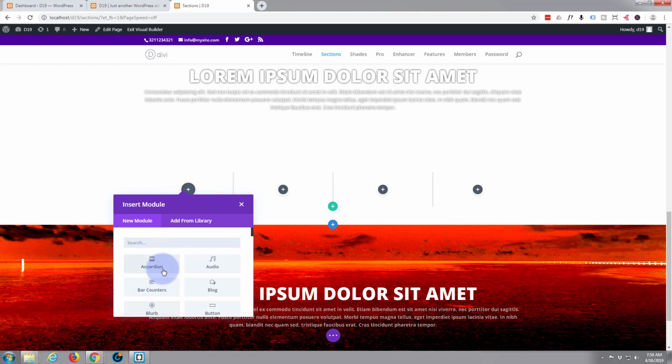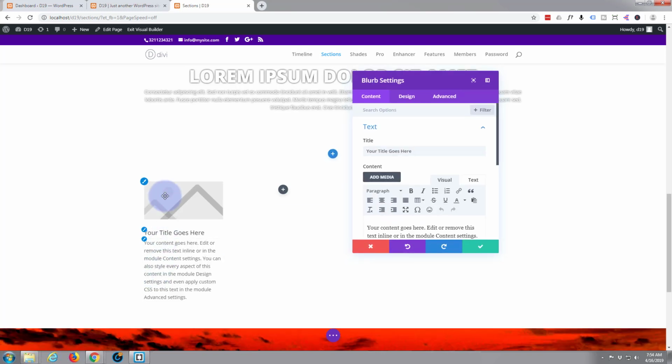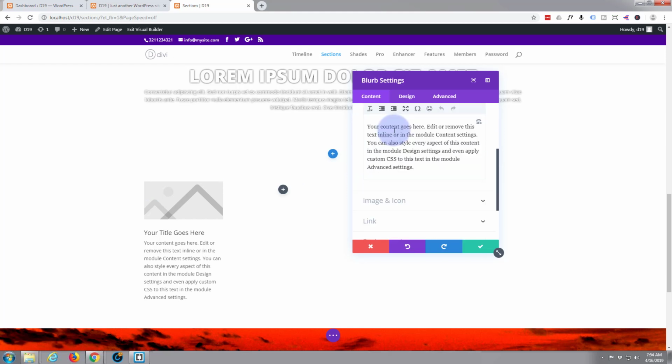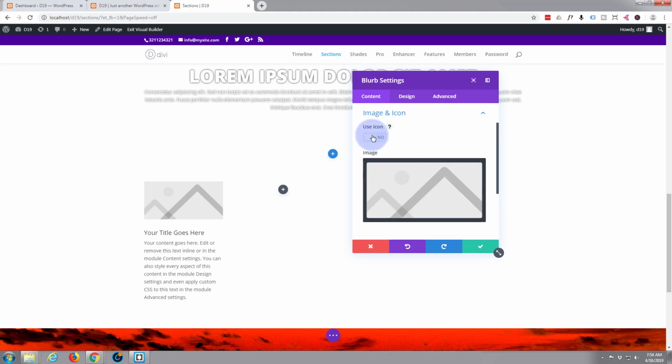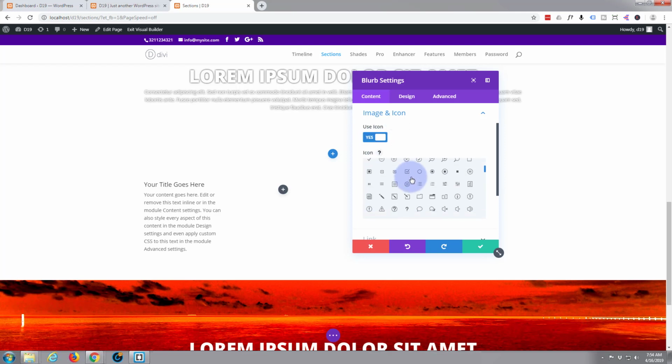I'm going to insert a blurb module. By default, Divi comes with loads of modules to create with. And I'm just going to change a few things. I'm going to keep it fairly simple. I'm not going to even change the title. I'll leave the text as it is. I'm going to use an icon rather than an image. Use icon. And let's just select one. I'll use the little home type icon, and by default Divi comes with all these icons built in here. Here we are, let's just use this one.